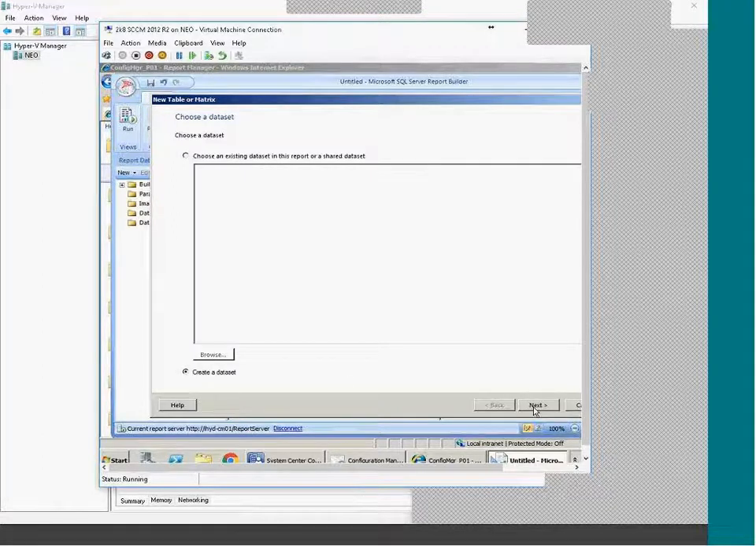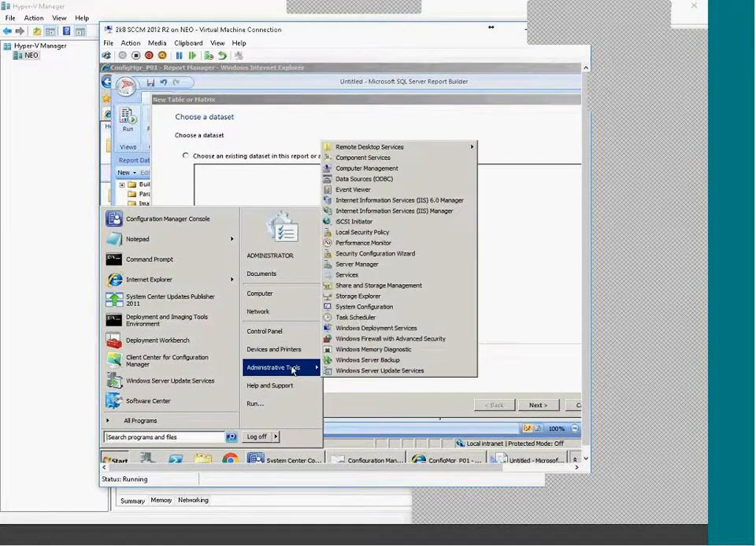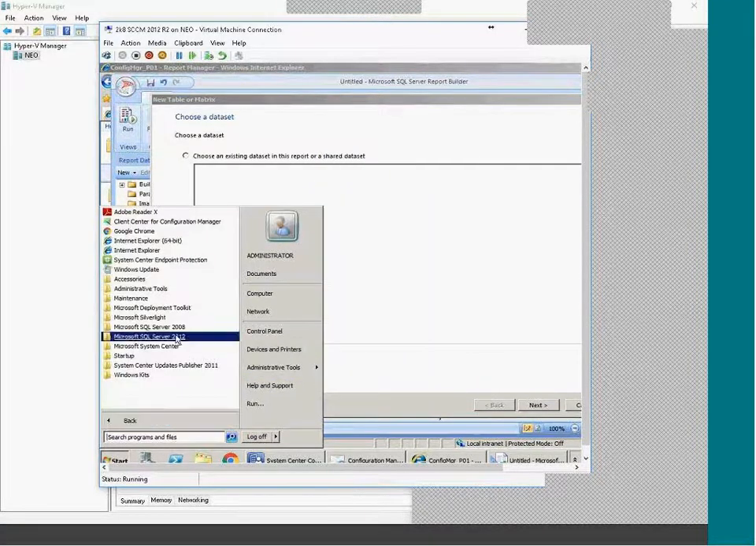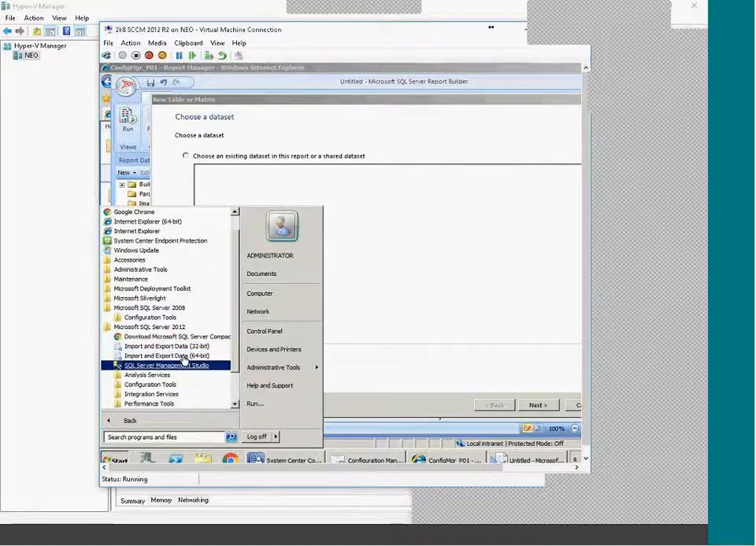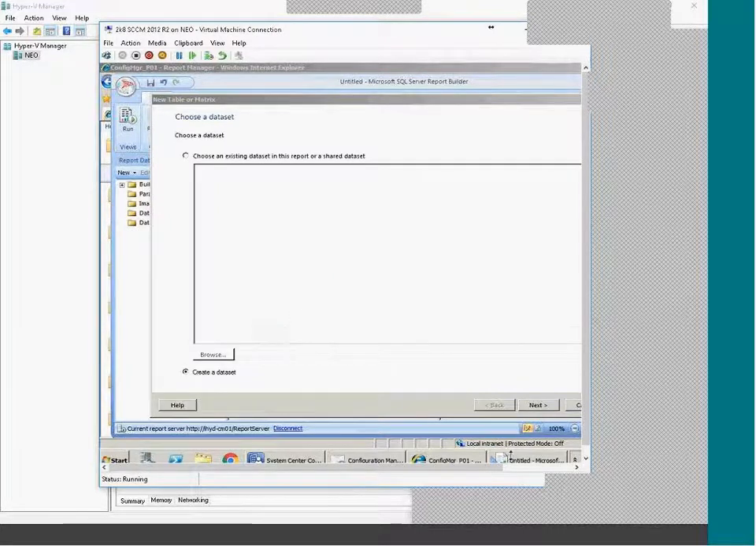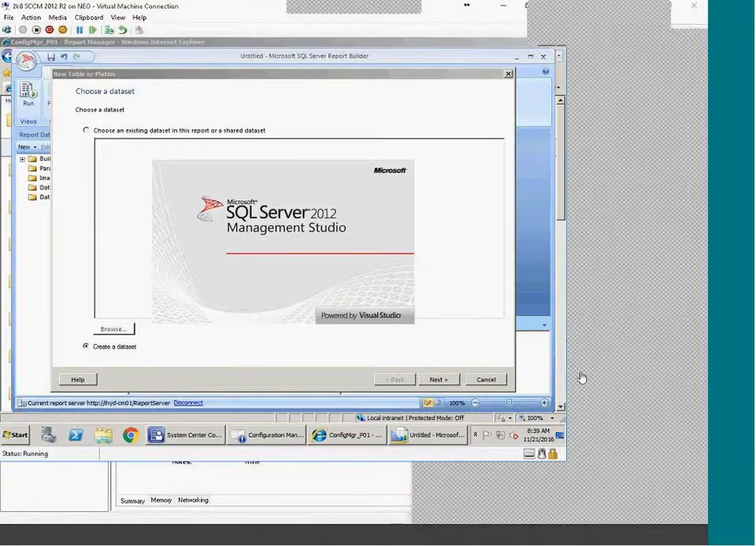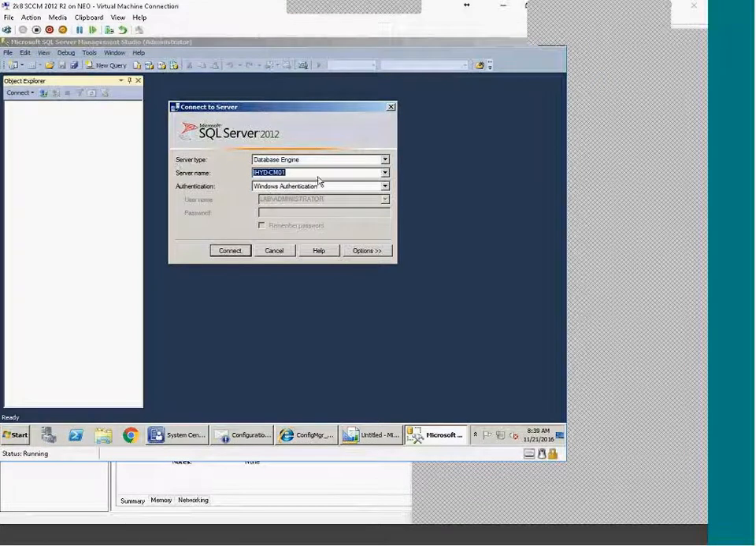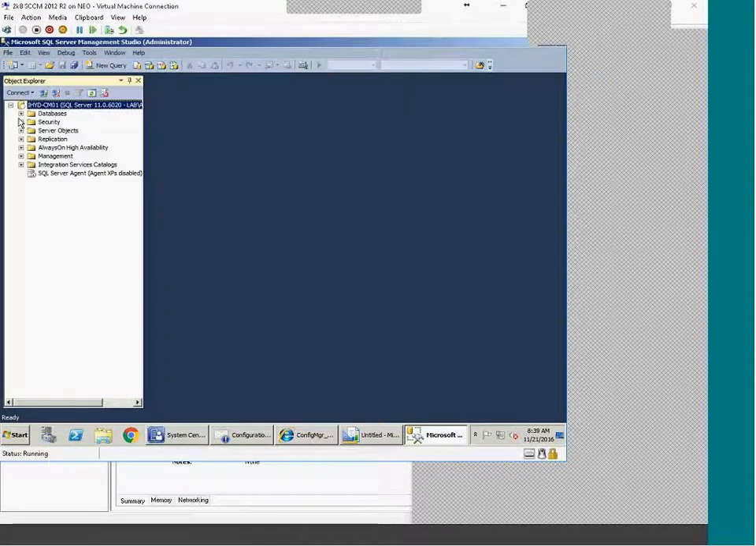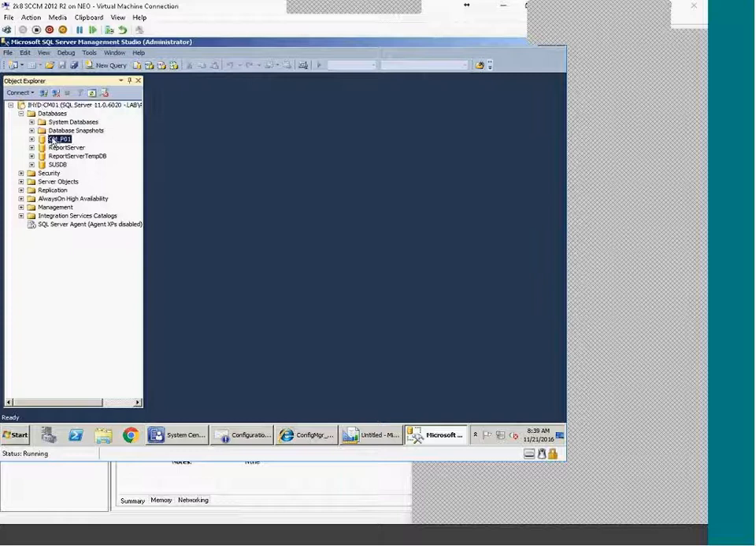What do we mean by data set? A data set means where your SQL server is. As I said earlier, SQL reporting service is different from SQL server. If you connect to your SQL server through Management Studio, you will realize that you're connecting to the SQL server here. If you look at databases, this is our database. You also have the report server database.